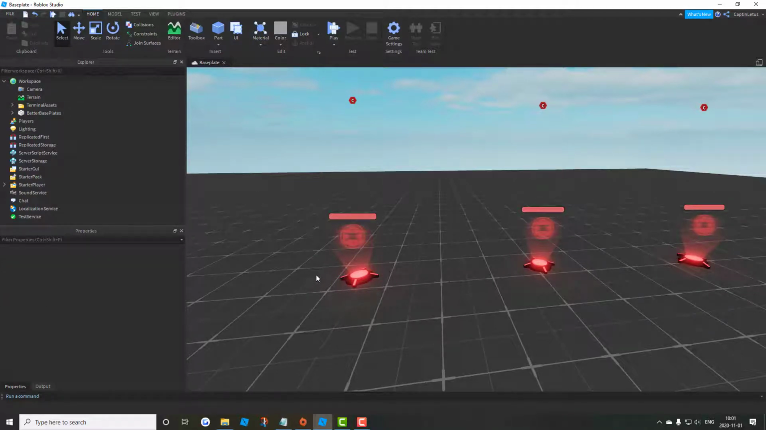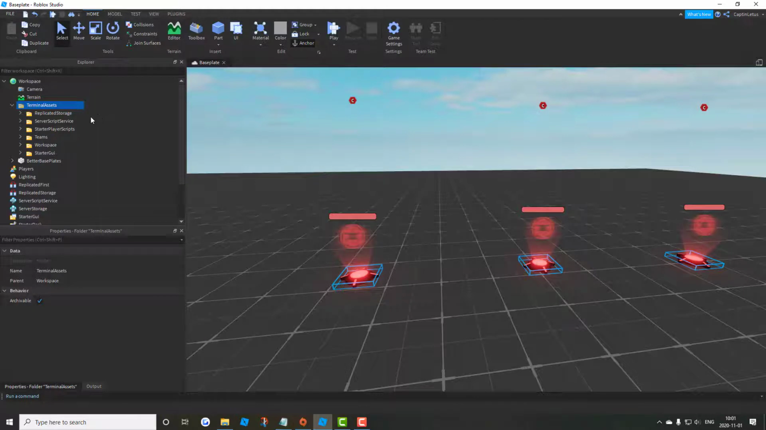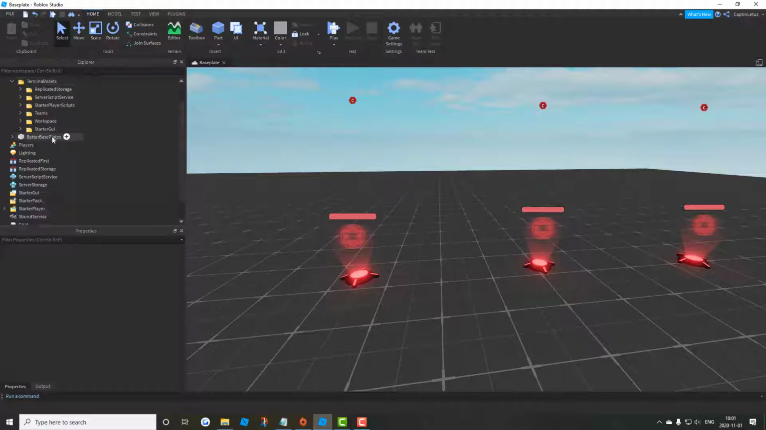In this video I'm going to show you guys how to set up the terminal system that I developed. It's actually pretty straightforward, I think. When I give you the file, you'll get this terminal assets folder. Just plop it in the workspace, and when you open it up, you'll see all these different folders inside that main folder. You just have to move the items within that folder into their correct spots.